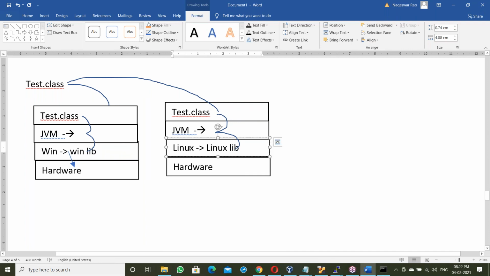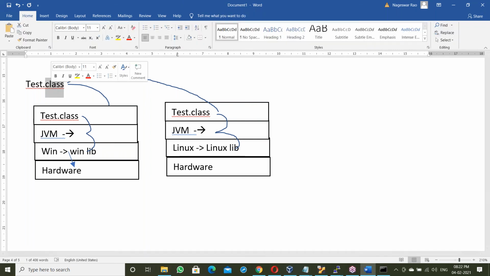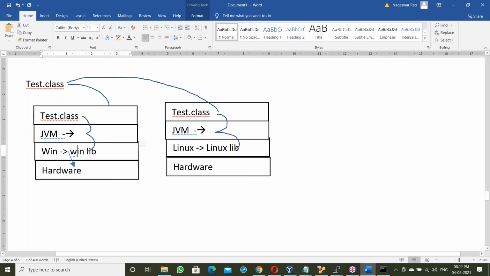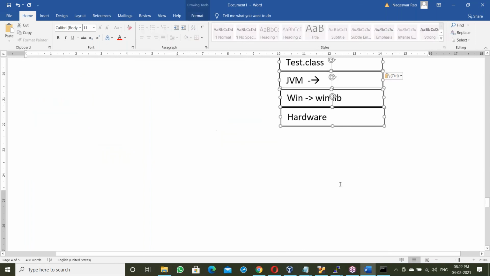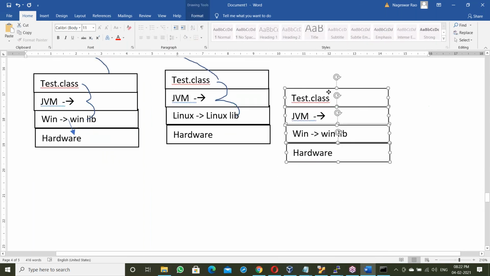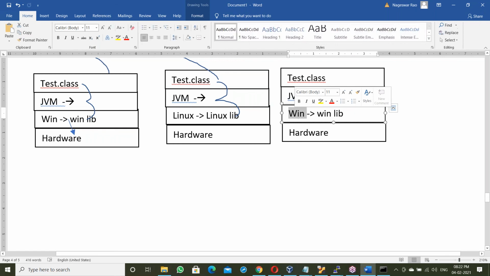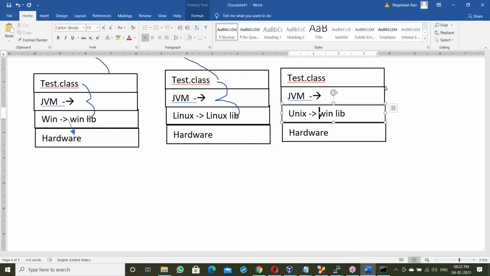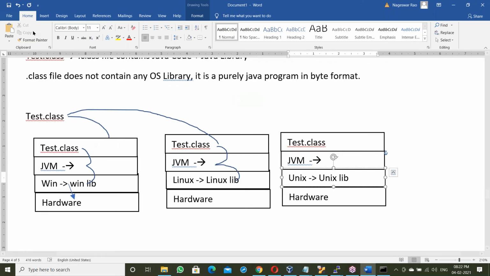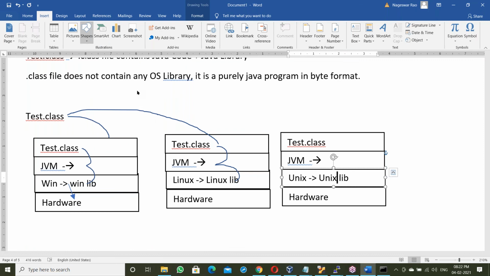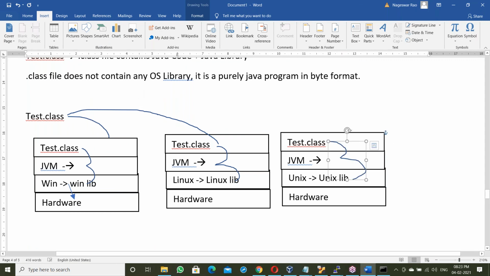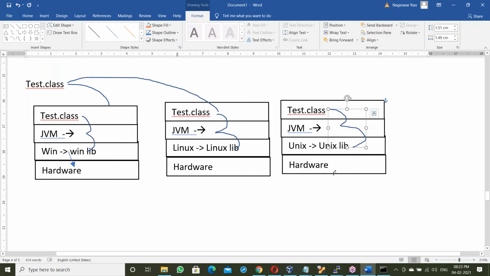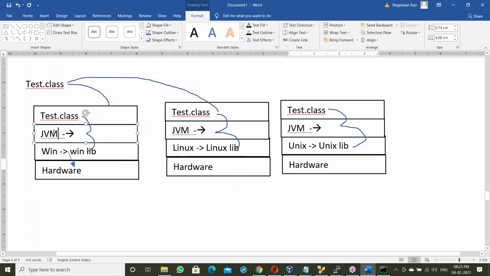So what is happening here? Dynamic linking. The test.class is prepared. Here the Windows JVM links to the Windows library, the Linux JVM links to the Linux library, and similarly the Unix JVM links to the Unix library. If it is Unix based, the Unix JVM comes into the picture. The Unix JVM is responsible to link your .class file to the Unix library. Once linking is done, then it executes and generates outputs. That is the Java Virtual Machine.